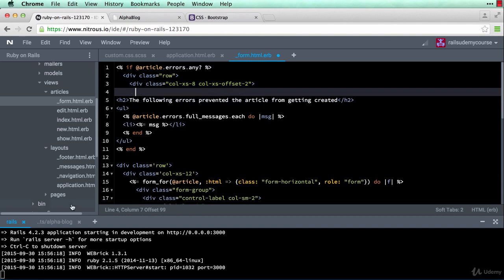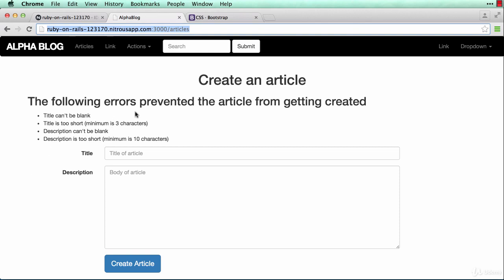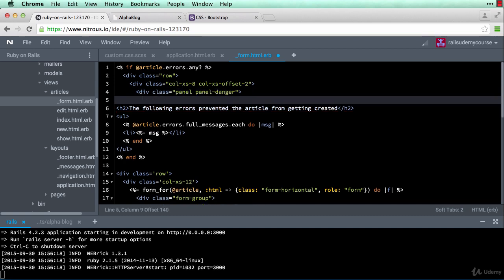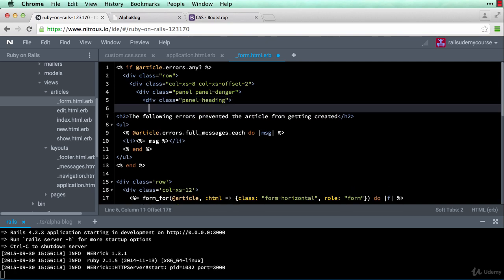The offset basically moves grids on the left. Over here, it moves them to the right based on the number of grids you give it. Okay, so we're saying 2 grids to the right. Then we're going to utilize another class in Bootstrap, which is called panel. So div class equals panel, and we'll say panel-danger. And then div class equals, within quotes, panel-heading. Then h2 class equals, within quotes, panel-title.